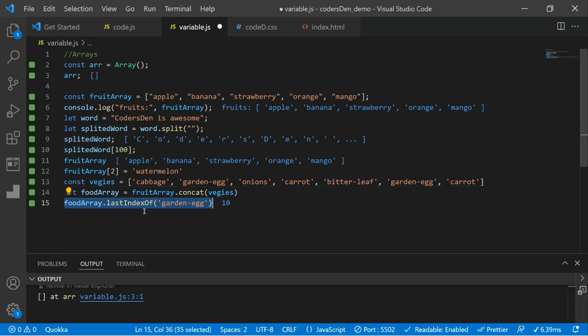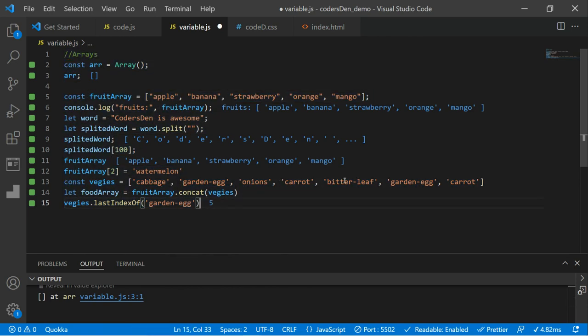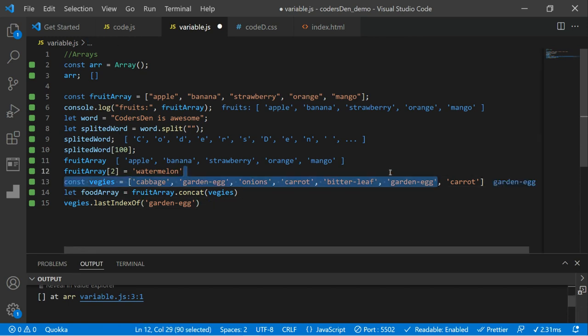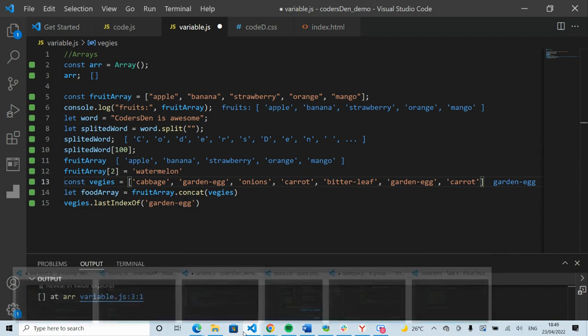So here it's going to give me 10. Why is it showing me 10? Oh, I looked through the food array, not the veggies array. Veggies. Now it's going to show me 5: 0, 1, 2, 3, 4, 5. So this is the last index of garden egg that it could find. There were many garden eggs, but this was the last one that it could find. And that's what it returns. So that's how lastIndexOf works.